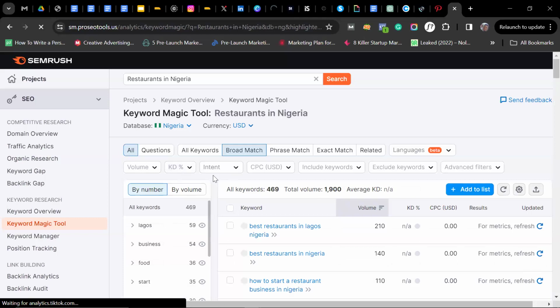Of course, we know navigational, informational, commercial, and transactional. You have cost per click. This is how much people are paying for this keyword, for them to rank with this keyword or that keyword. This is include keywords, exclude keywords. If you want to include more keywords, or exclude some kinds of keywords that you do not want to see. And these are, of course, advanced filters.